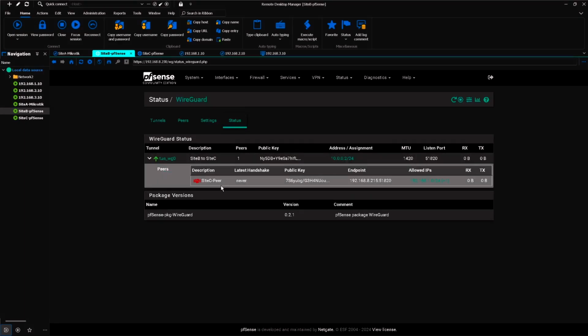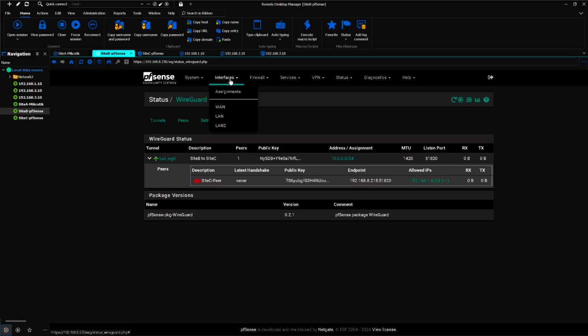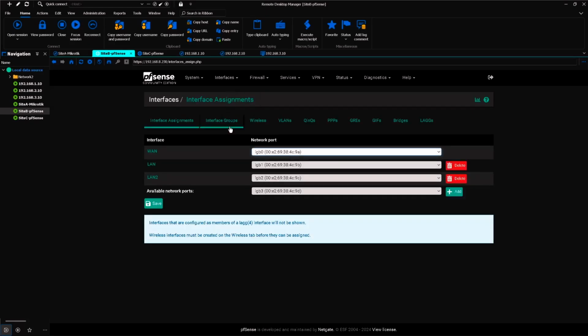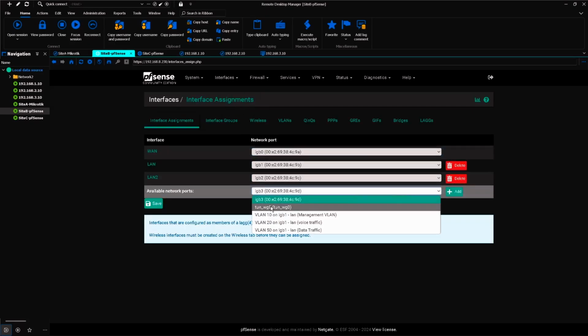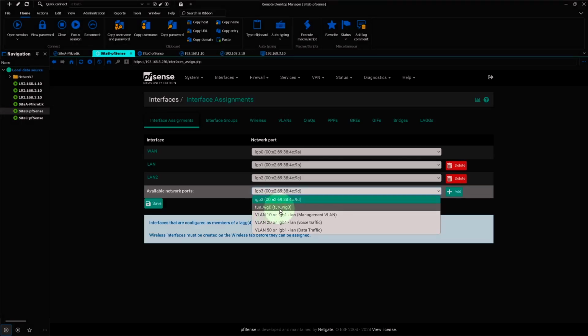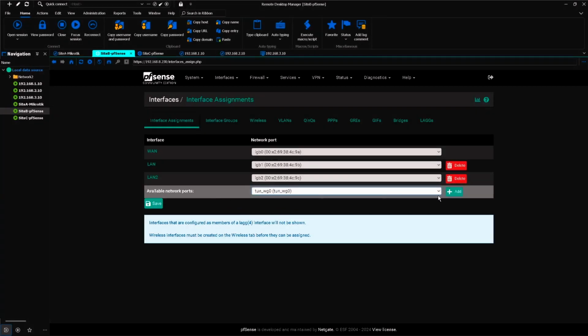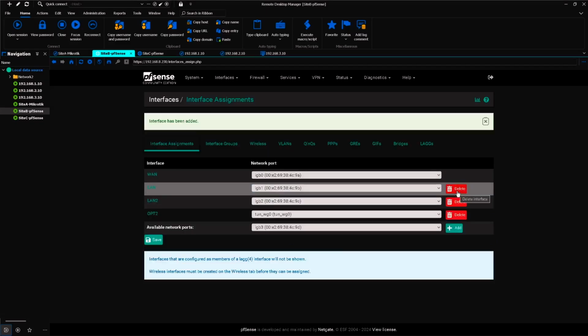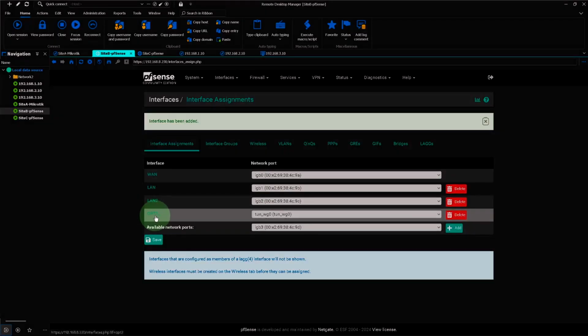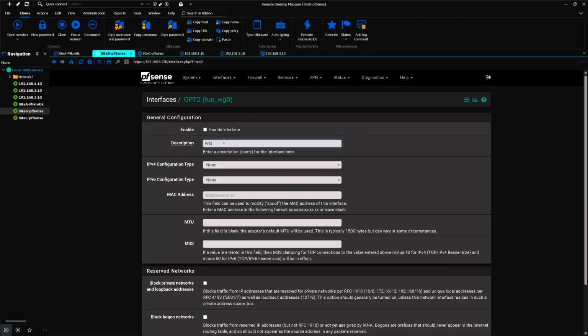The reason for this is that the WireGuard tunnel interface tun_wg0 is not configured yet. We go to interfaces and click assignments. In the available network ports, look for tun_wg0 and select it. Click add. Click on this auto default name OPT2. I'll change the description to WGINT.